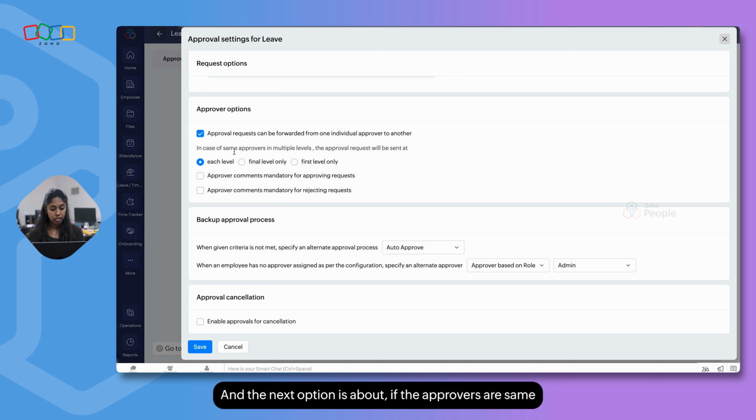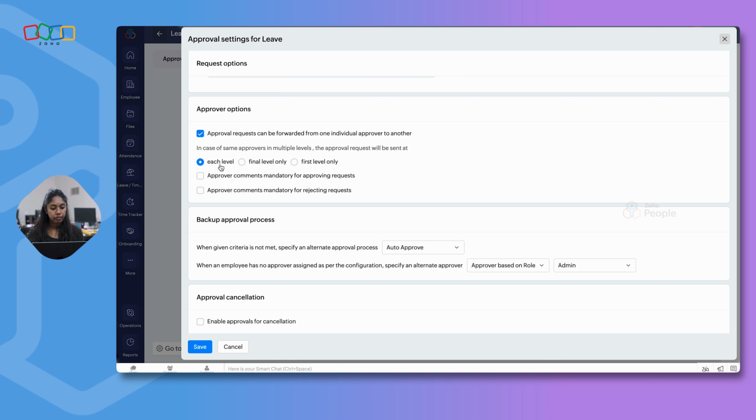And the next option is about if the approvers are the same. So we have an approval flow with reporting manager and department head. What if for one particular employee, the reporting manager is the department head, which means both these levels have the same approver? In this case, what should happen? The first option is each level, which means it will follow the levels sequentially. So first, the reporting manager will approve it, and again, the reporting manager will approve the same request as a department head.